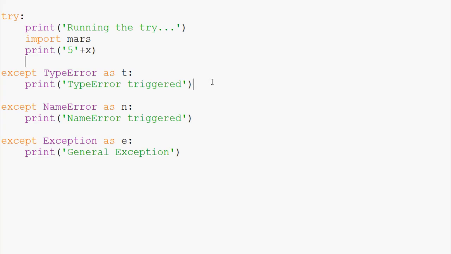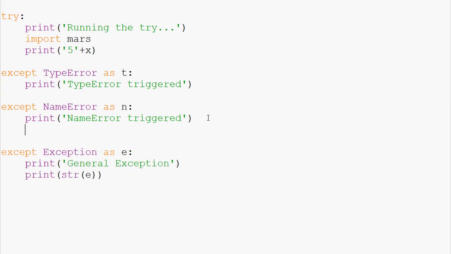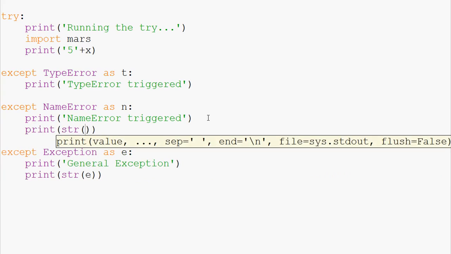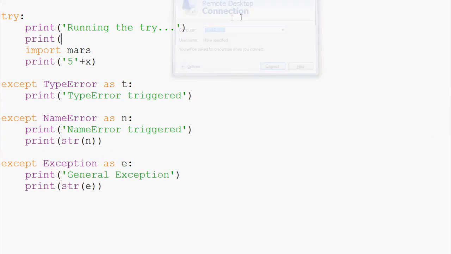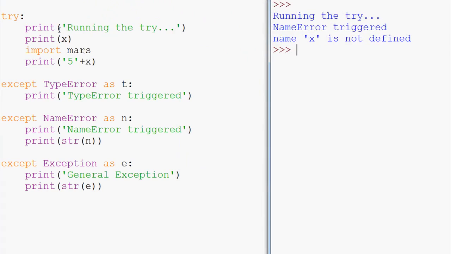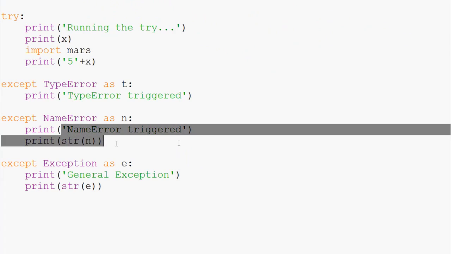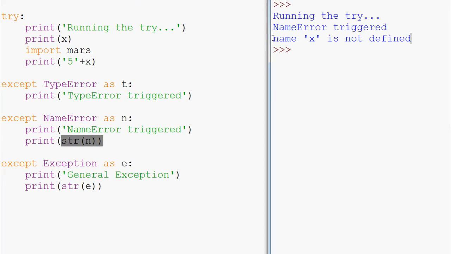The other thing you can do is, since we hit this general exception, you could still print string E, and then say you hit name error, print string N, and like we do this, whoops, hello, X, save and run that. And so here we can see that the name error is triggered. And then we also might want to say, hey, this string n, what name error was triggered? Well, the name error is saying name x is not defined.